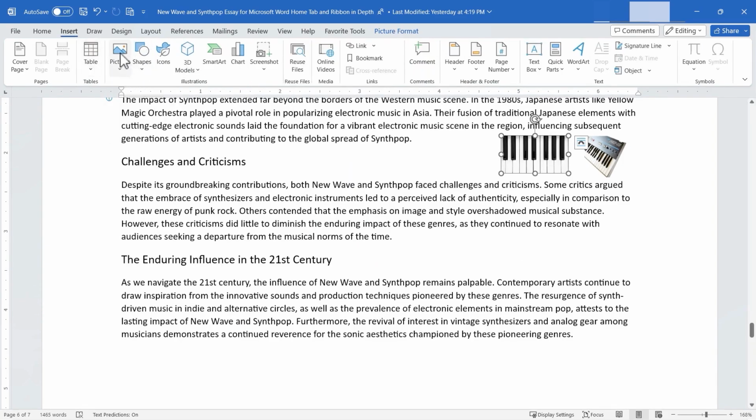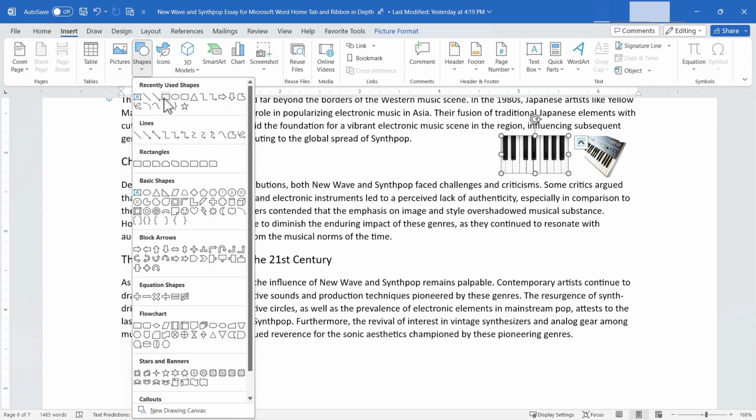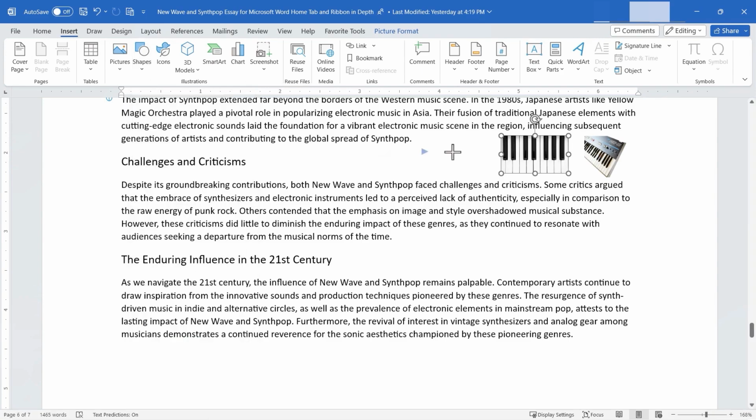In addition to inserting pictures, we can insert shapes. If you click there on the Shapes button, you can choose a recently used shape. You can select lines, rectangles, basic shapes, block arrows, and much more. I'm going to select a line. Notice that there are arrows.